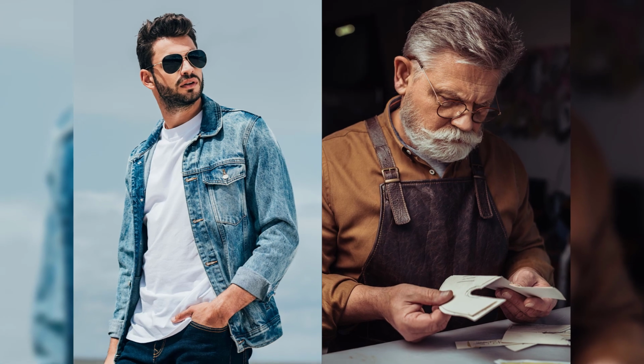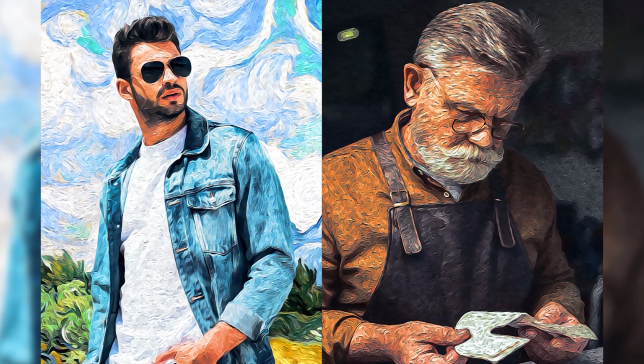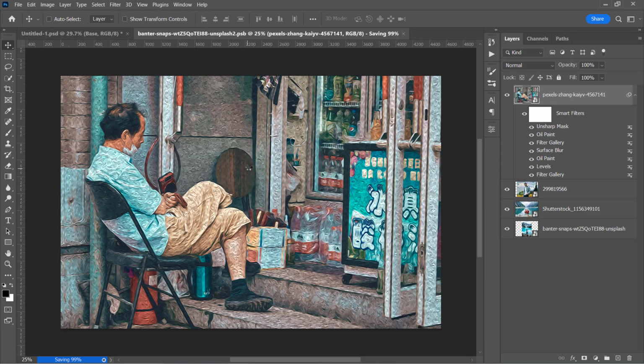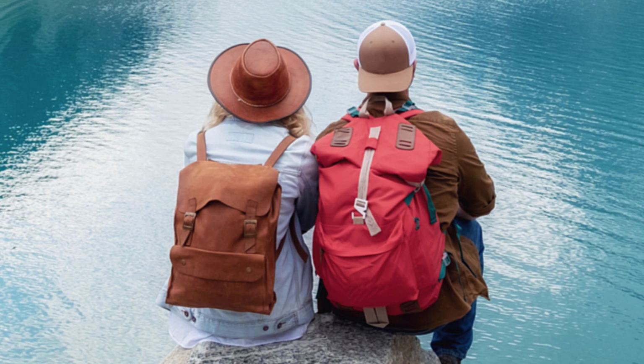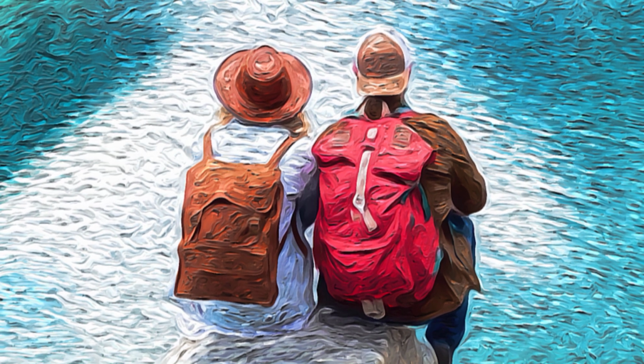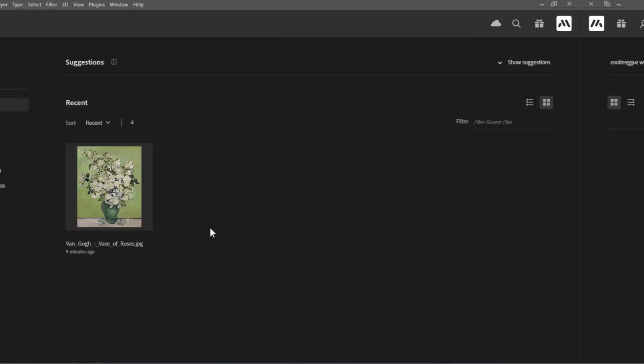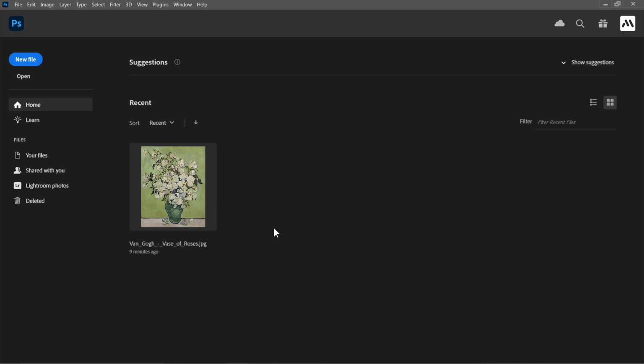In this video, I will explain how I converted this image into that digital painting art using Photoshop. After following the tutorial, you'll be able to create your own PSD file, and you'll be able to use it to convert your own images to the same effect with just a single click. Let's open Photoshop and see how to do it.